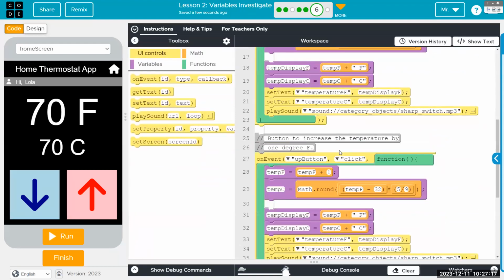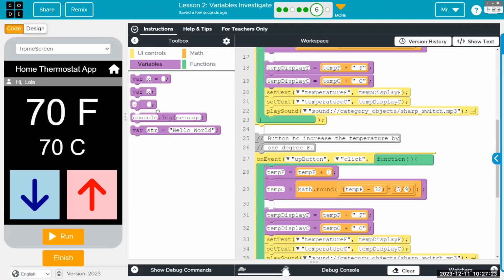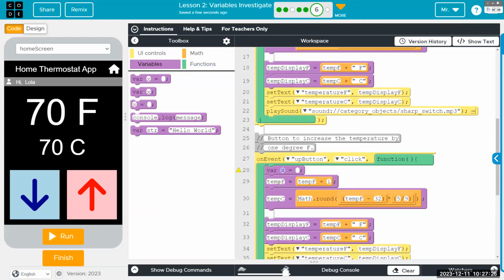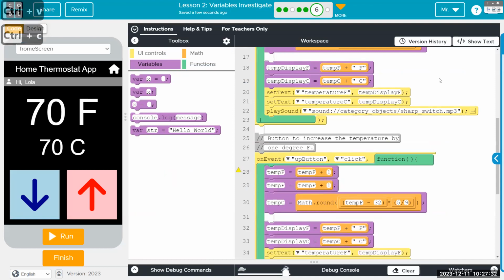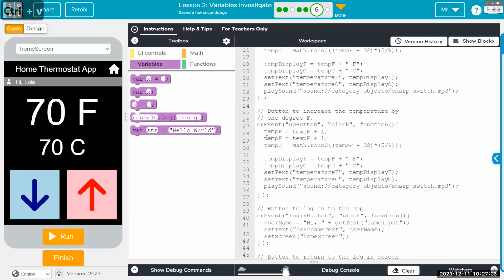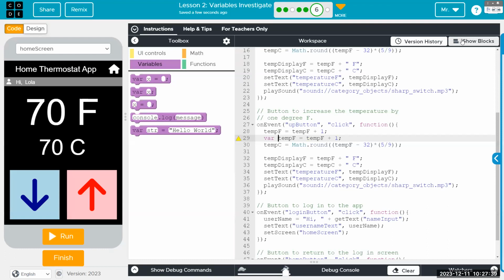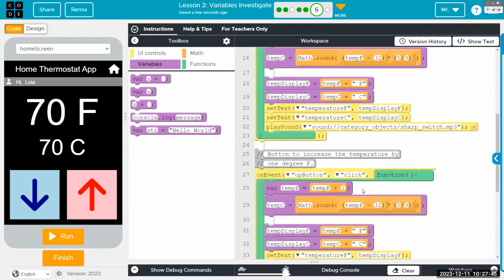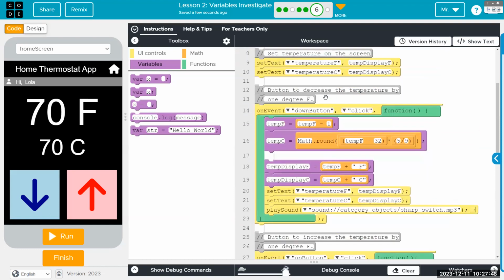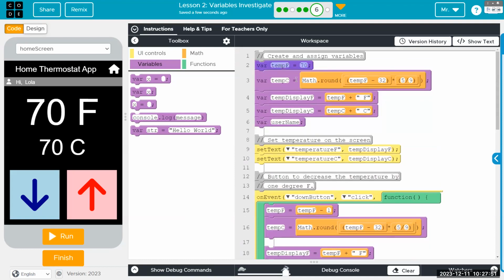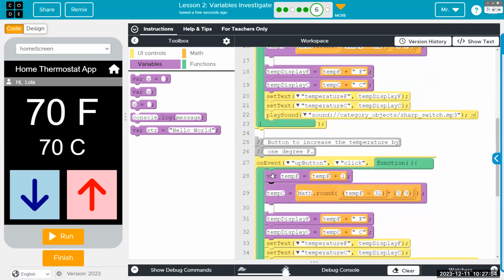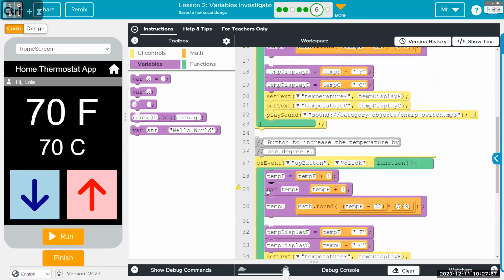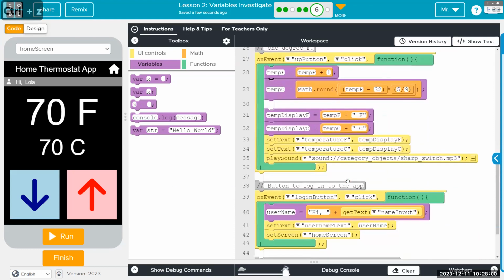As an aside, the most common mistake students make at this time is using var more than once. If we have var tempf gets temp plus one, it will break. We've already declared tempf up the top with var. You never use var again. This is the most common mistake, using var a second time.